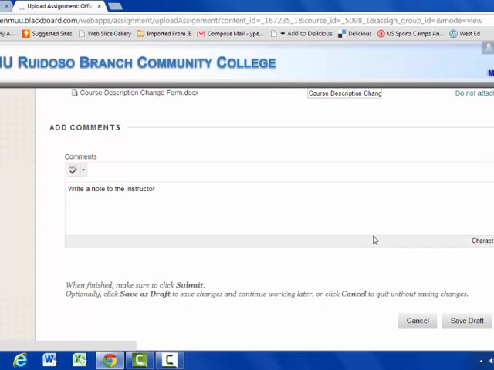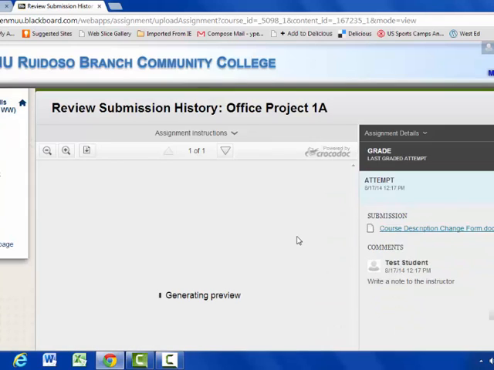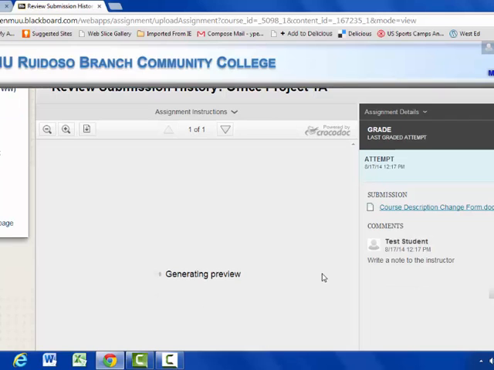Now make sure you hit submit, and we'll allow it to tell us that it's being submitted. It's being really slow. And it will generate a preview of the assignment. Okay, the preview is not working very well, so we won't worry about that. But you can also start new and submit another one.